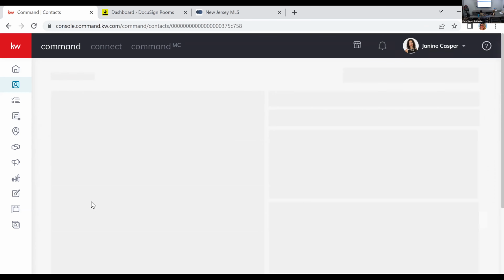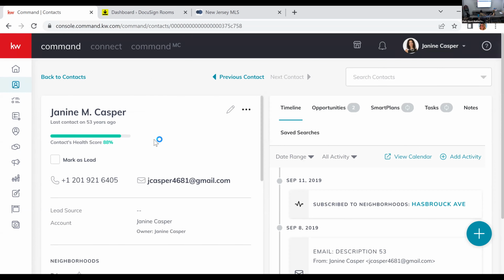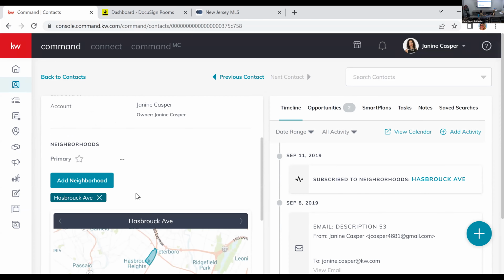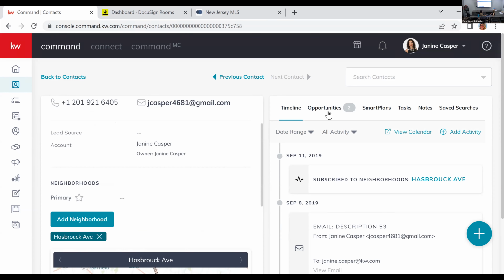So I'm just gonna click on my name. I'm just using me. As you can see, it comes up with my phone number, the email's in here. I have a neighborhood attached, apparently. I didn't know I did that. I did that a very long time ago.